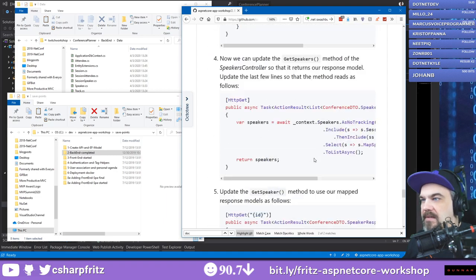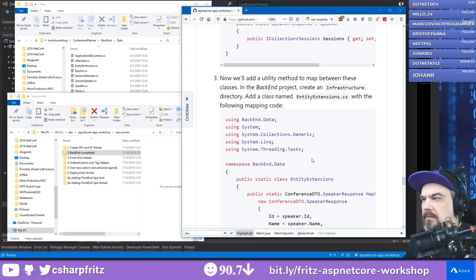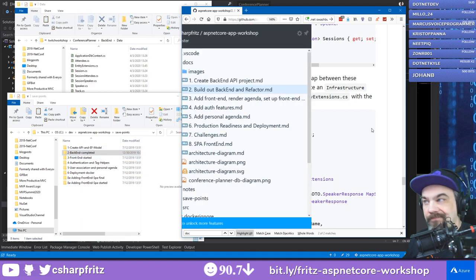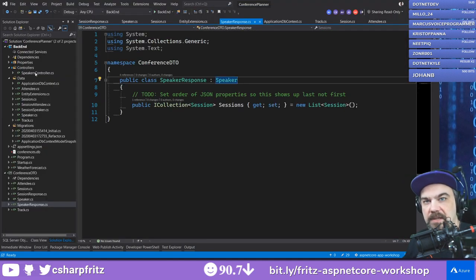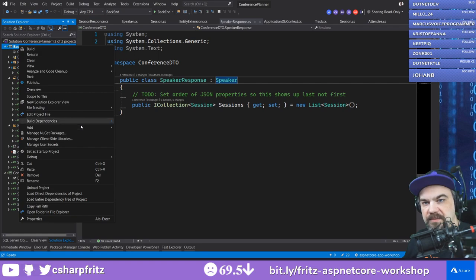Did I put it in the wrong place? Entity extensions. Oh, create an infrastructure folder. I put it in the wrong folder. Nuts! All right, let's move it.